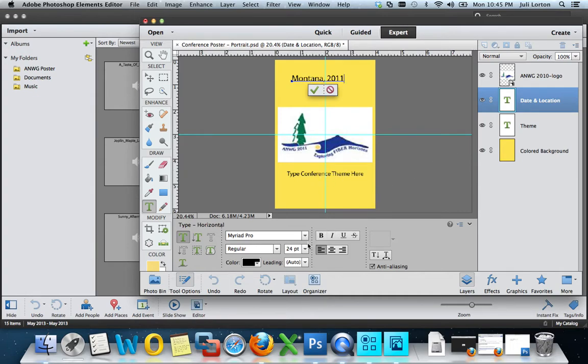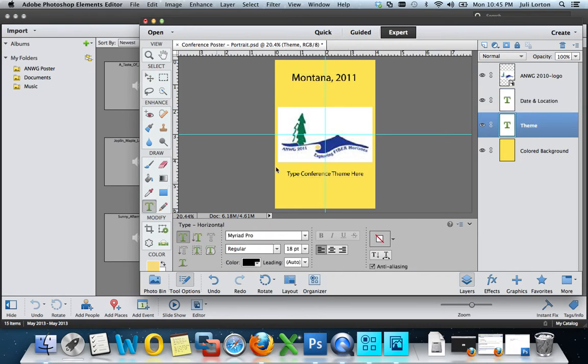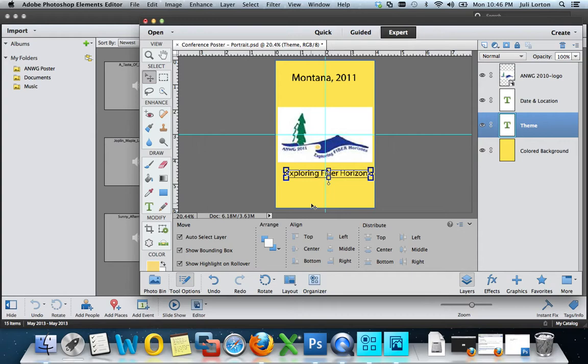So then I can change the font. So again, if I do a Command A, I can make it bigger since it'll fit. Let's go to 30 and see if that'll fit. Yep. So now I'm going to go down to the theme. Again, get my text tool. Double click, Command A, and it looks like Exploring Fiber Horizons, I think is what it says. Again, Control A, and I can go and make it bigger. I can see 24, is that going to fit? It looks like it will. If I choose my Select tool, I get those handlebars back, and I can move it down.